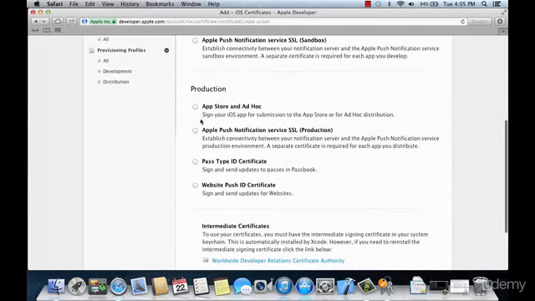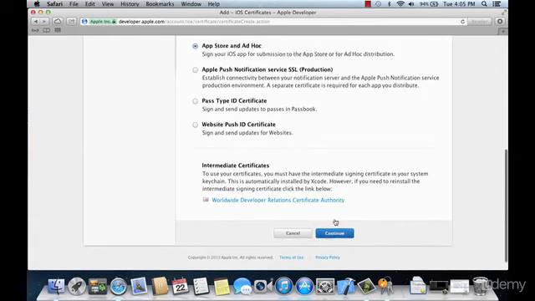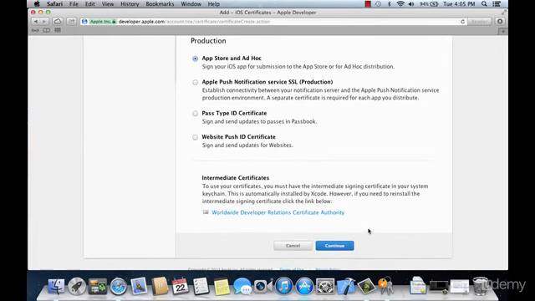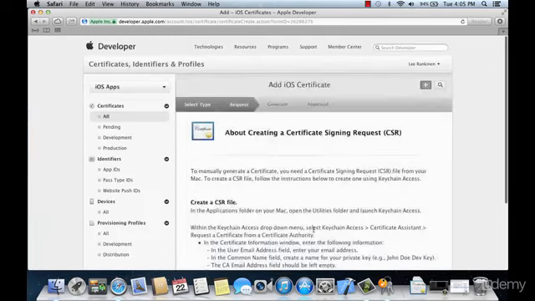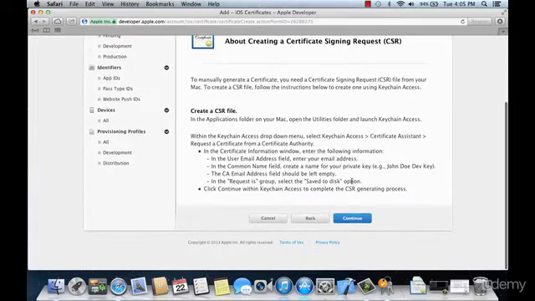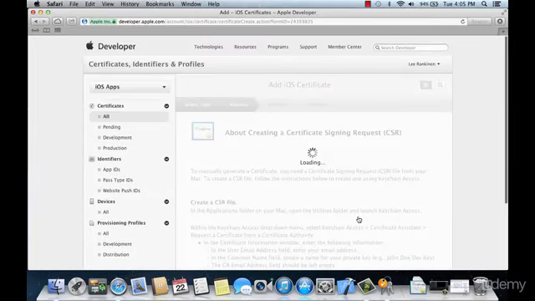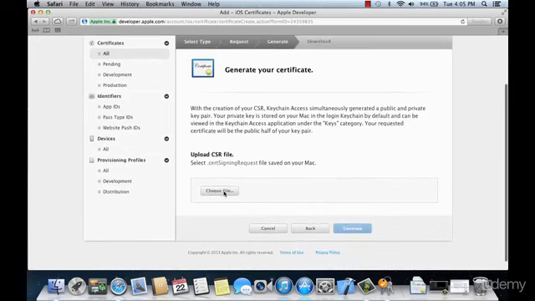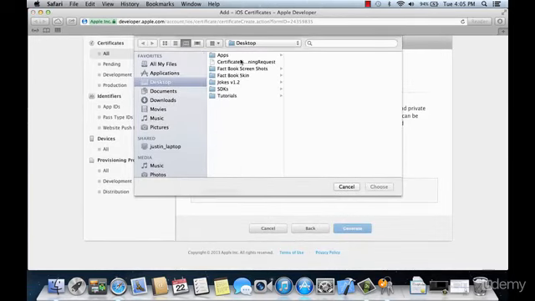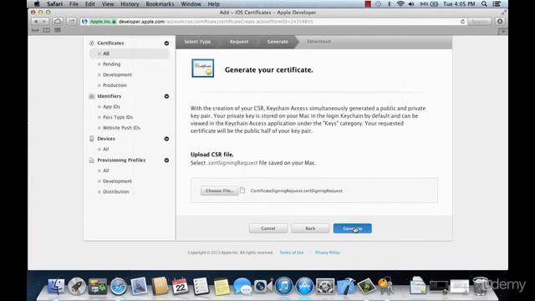This one's going to be for production, so you can distribute the app in the App Store. So click on the App Store and Ad Hoc section, click Continue. It says we need a CSR file again. We're actually going to use the exact same file that we used before. So go ahead and choose File, pick up the certificate from your desktop, click Choose, and then generate again.